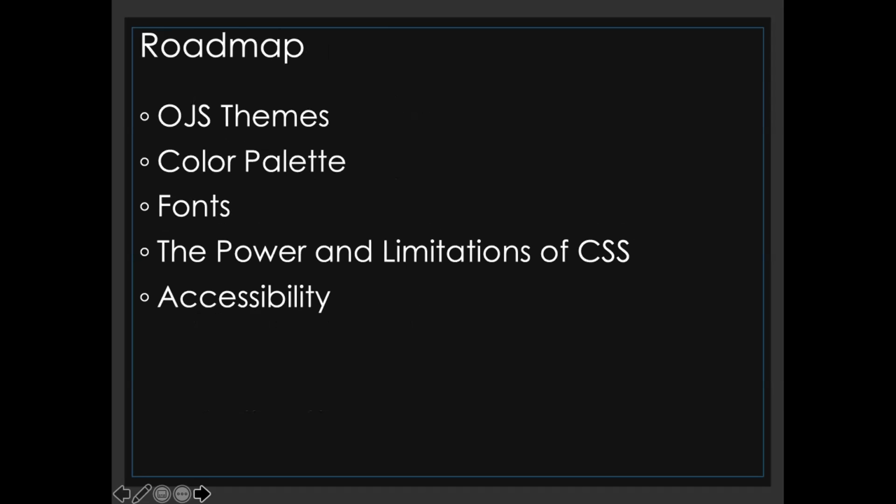Okay, so I'm just going to give you a brief roadmap of what I'm going to talk about. First, I'm going to discuss the themes in OJS. Then we can talk a little bit about color palette, and then fonts, and then the power and limitations of CSS, and finally, accessibility.